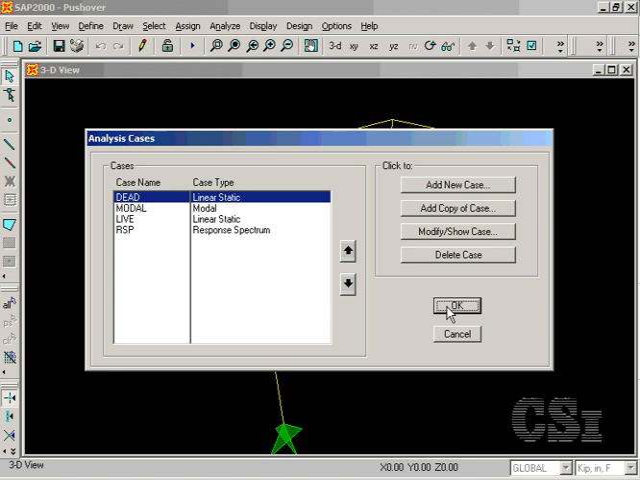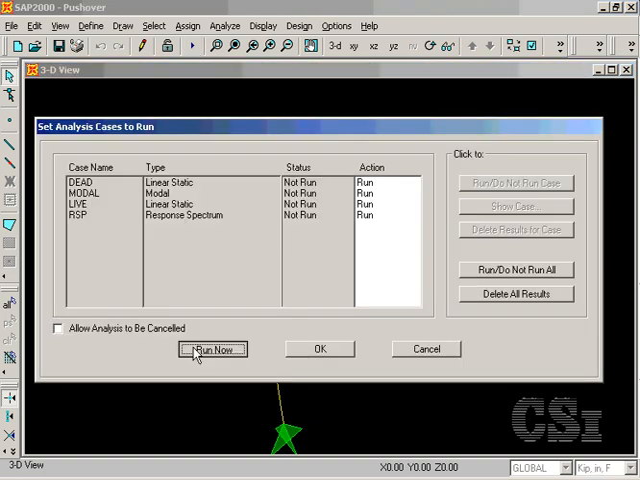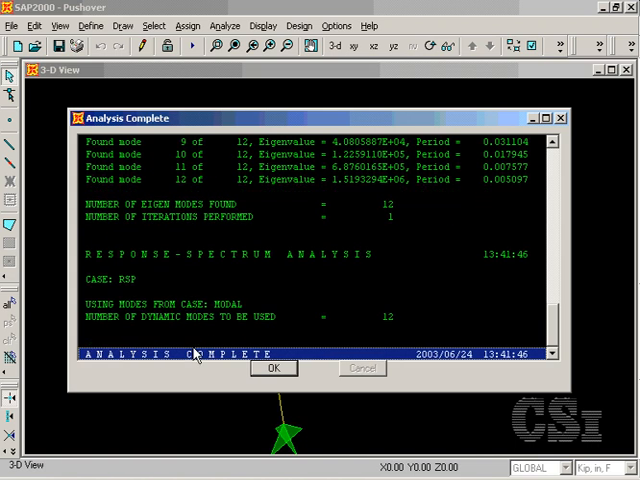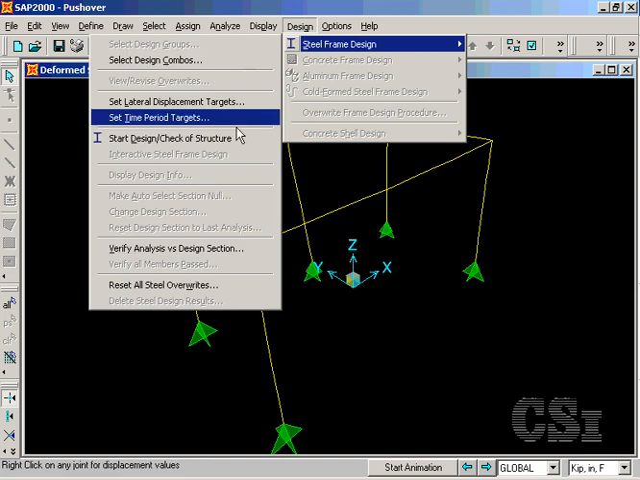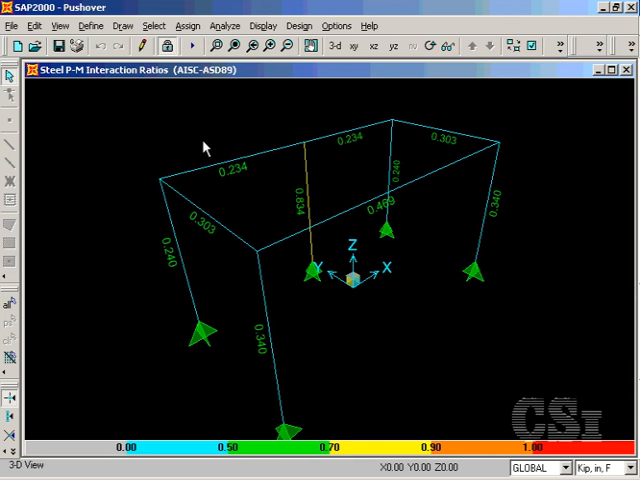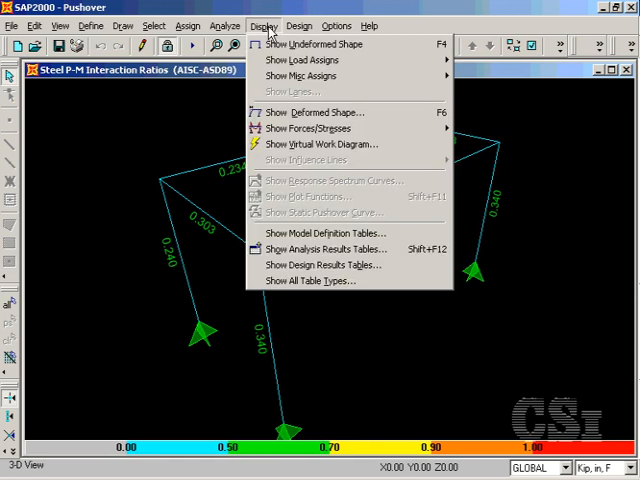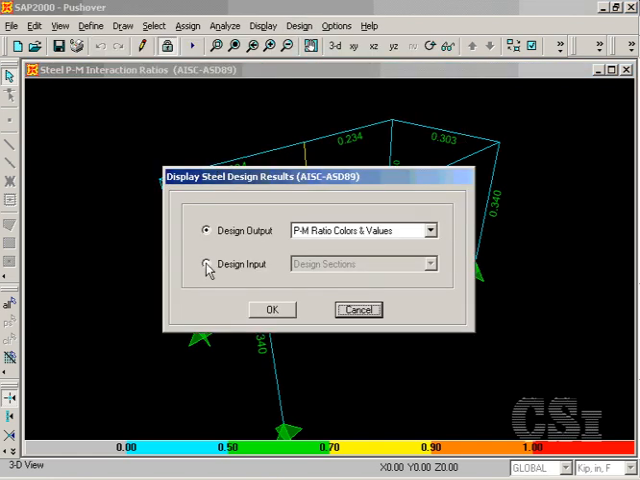The model will be subjected to dead, live, and response spectrum loads. We can now run the analysis. Once the analysis is complete, we start the design, which will select the optimum sections from the auto-select sections list. The selected sections may be displayed on the model. It is these sections that will be used for the nonlinear pushover analysis.